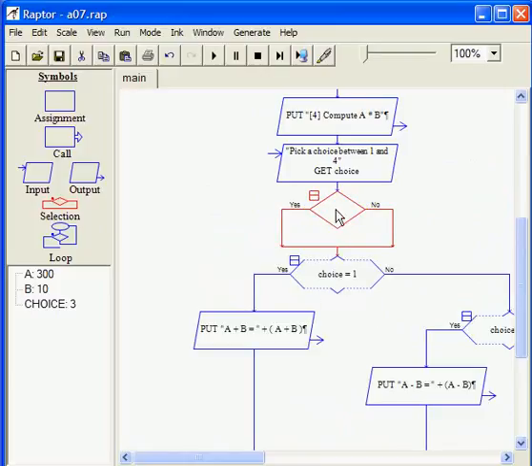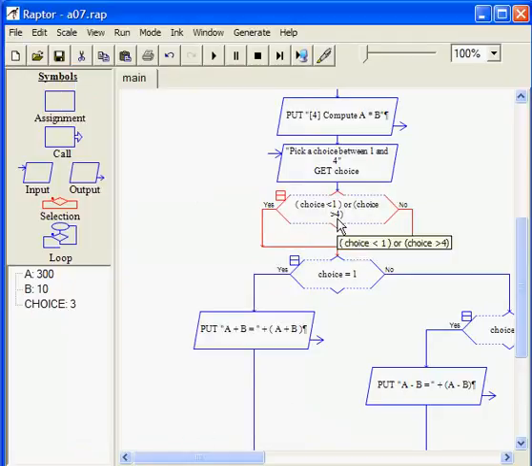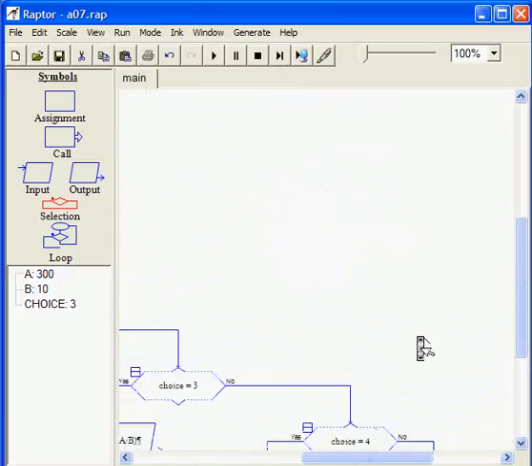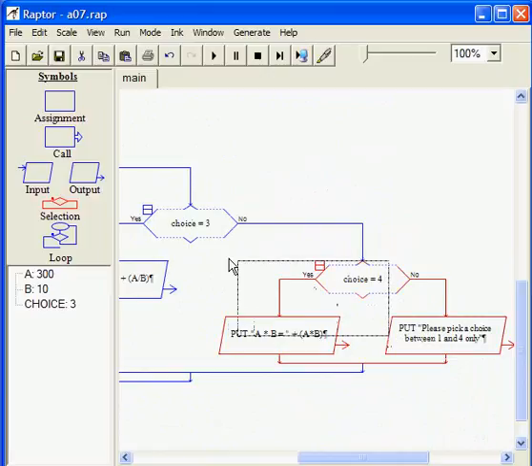Our idea here, I double click on the diamond. Our idea here is that we want to test if choice is lesser than 1 strict or choice is greater than 4 strict. If this condition is true, well, we have an error problem. So this is our bad input detection conditional statement, if you prefer. If this is true, we need to display an error message. I'm going to be lazy and I'm going to scroll all over here in search for the put statement that represents such an error message.